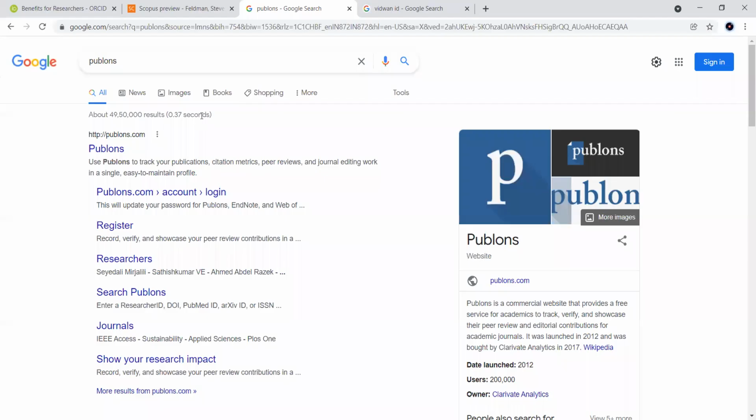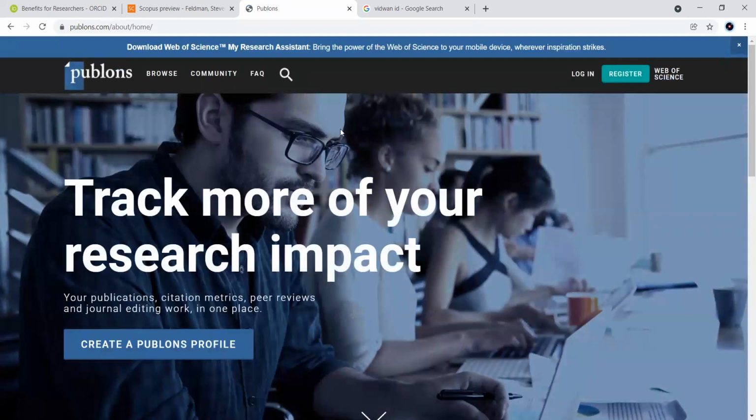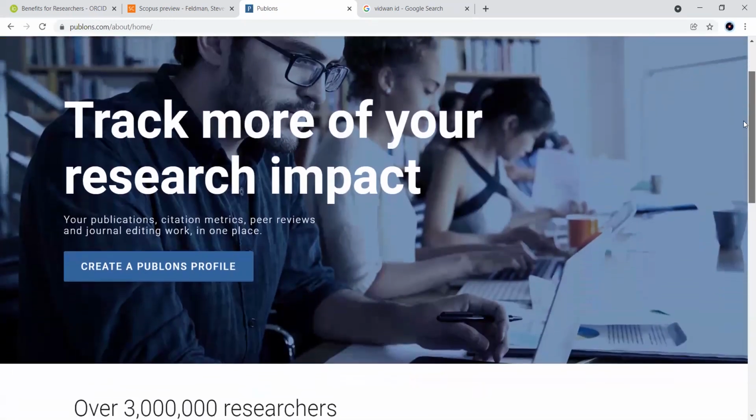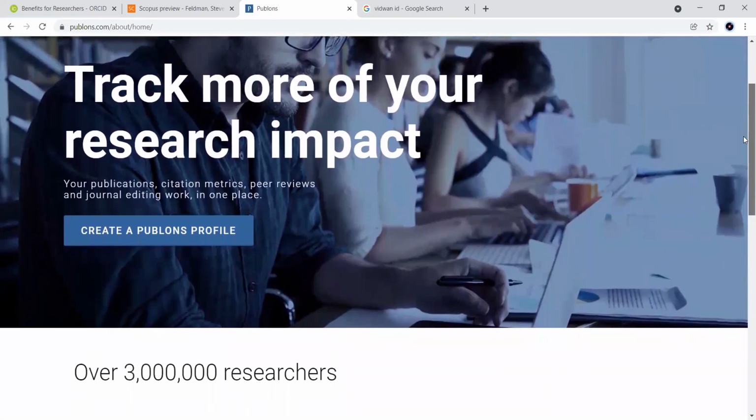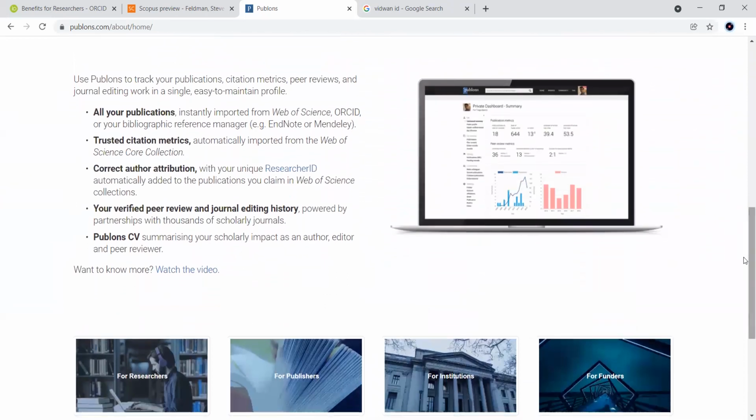This is the website of Publons. You can search Publons in Google like this. It is actually a part of Clarivate Analytics, that is Web of Science, which is very famous and known to us. We can register here. When we register, we can import our publications from Web of Science, which are indexed here. We can have a CV also here. You can see the advantages, whatever they are.